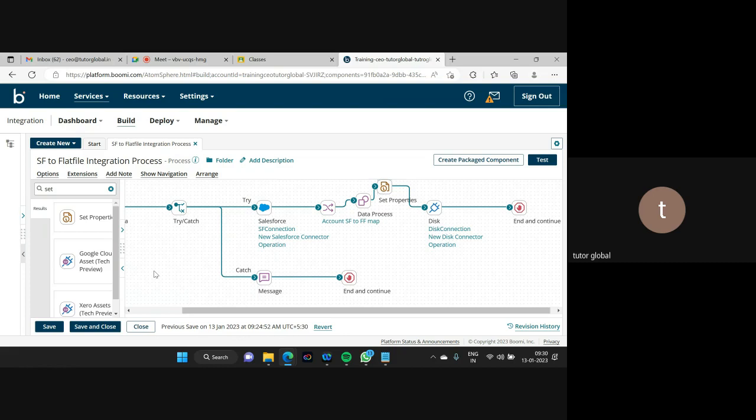We'll see all the things. Suppose you are updating something in Salesforce, and you are getting 100 records from the source. For each record, it will create one value. We'll see that one. I'm just telling you what exactly dynamic document property, process property, and dynamic process property are.